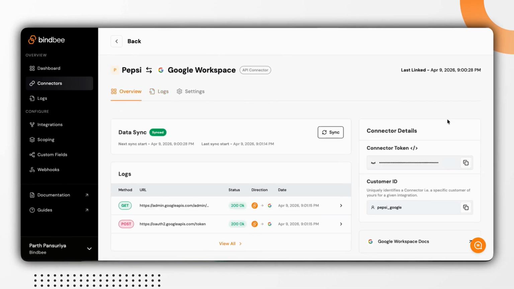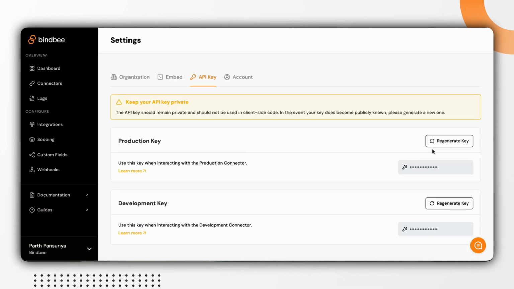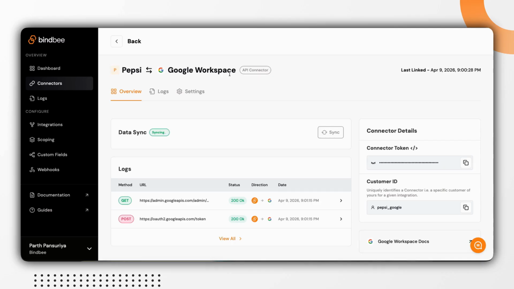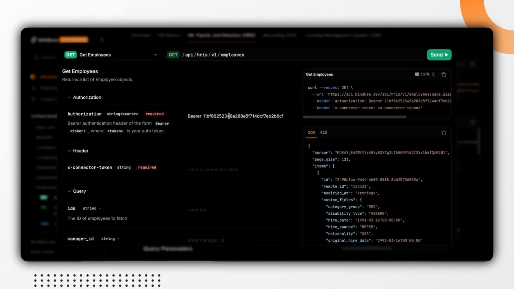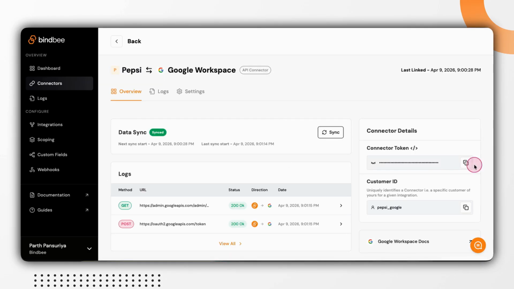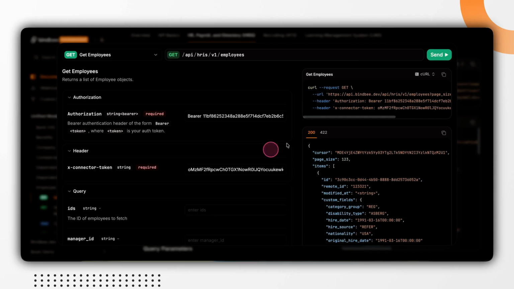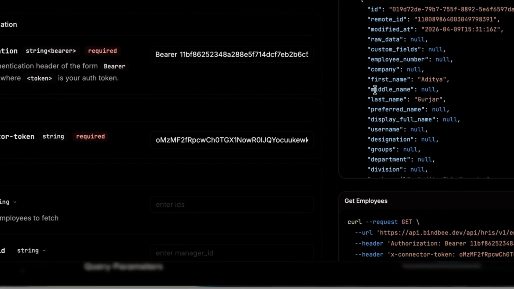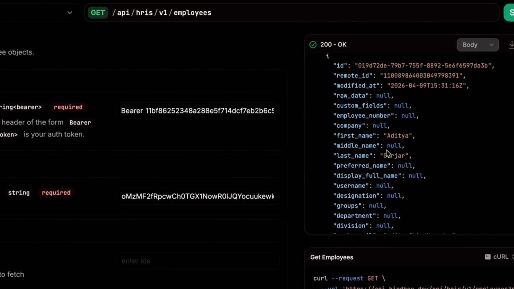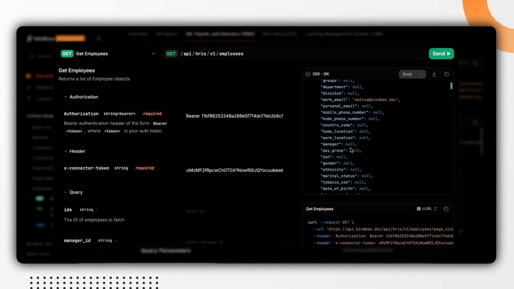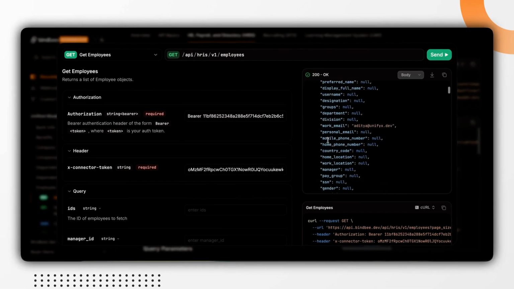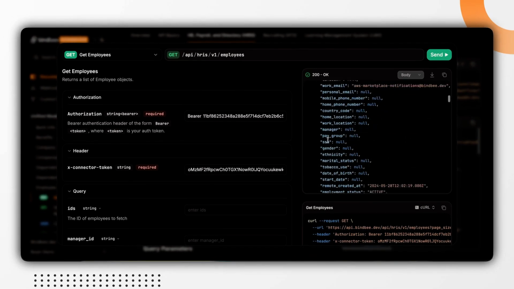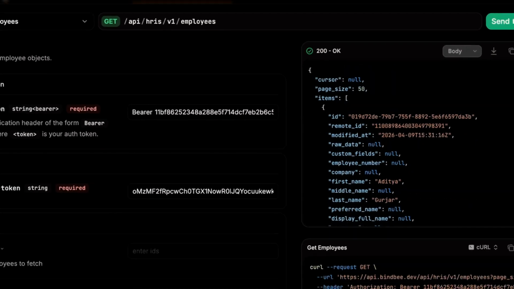To fetch data from Bindbee, use the API with your API key and the correct connector token. The API key is already entered here. Now we paste the connector token and press Enter. The data from Google Workspace is returned. Only the selected fields, first name, last name, ID, and work email, are synced. No additional fields are included.